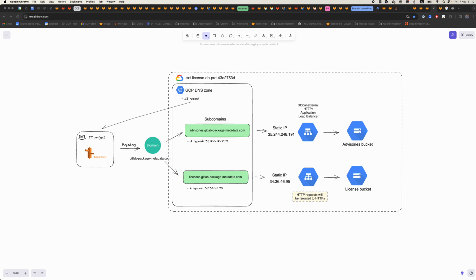So what we have, and you can see it in this diagram, is GitLab Package Metadata.com. This is a domain name which is registered by the IT department. So they have their own AWS project. They use Route 53, and that's a service to register domain names. So they manage that. They register this domain name, and we give them the name server records so that this whole thing will work nicely.